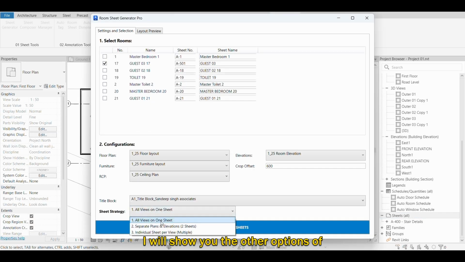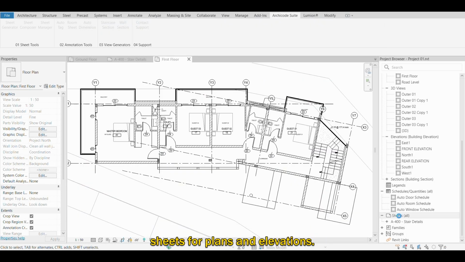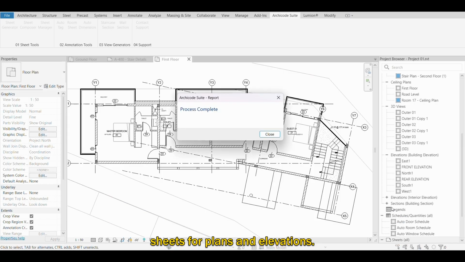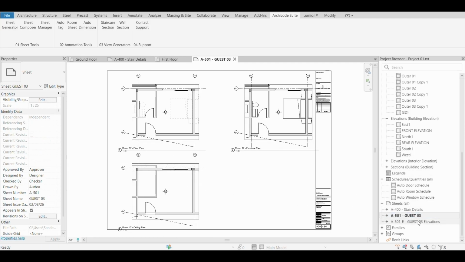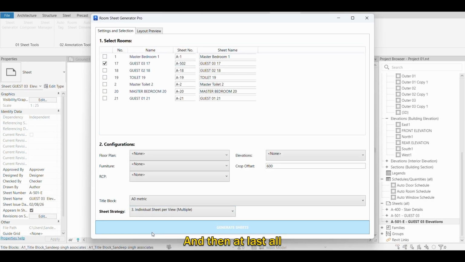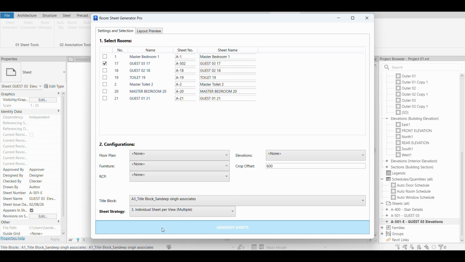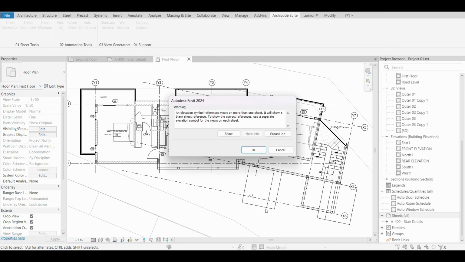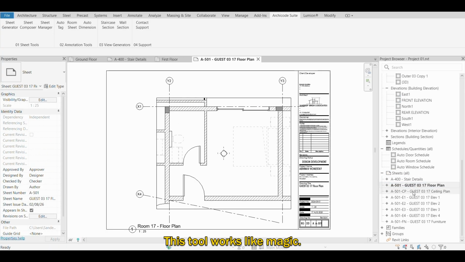I will show you the other options of sheet strategy as well. This is when you create two separate sheets for plans and elevations. And then at last, all views in separate sheets. This tool works like magic.